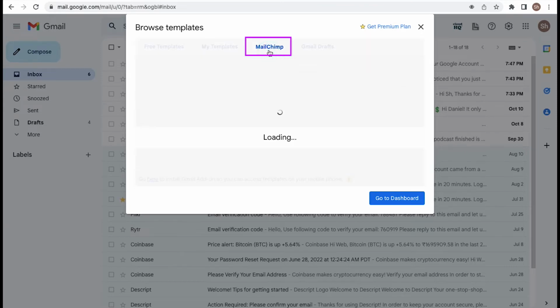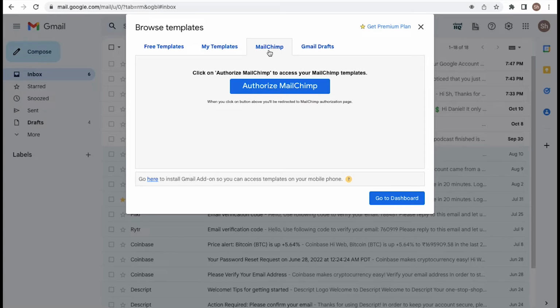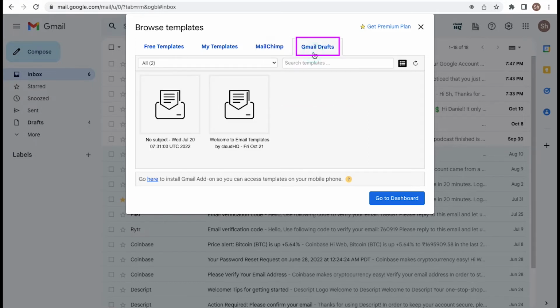In the MailChimp tab, you can import your MailChimp templates and use them here. But for that, you need to authorize MailChimp to access your email templates by clicking on this Authorize MailChimp button. And lastly, in the Gmail Drafts tab, you can find all your email templates which are saved as drafts.